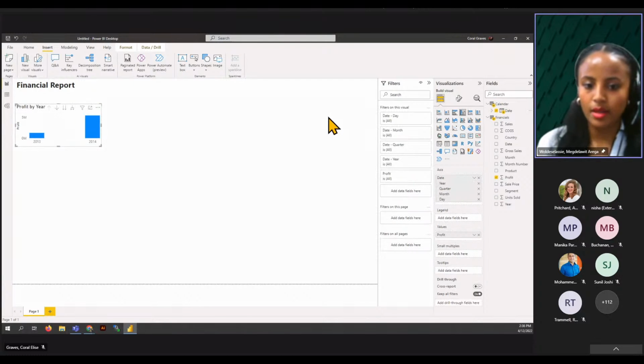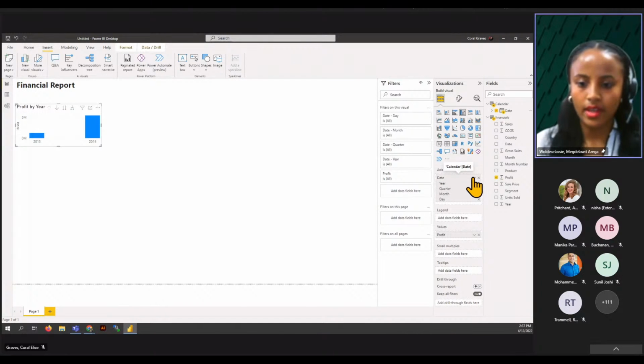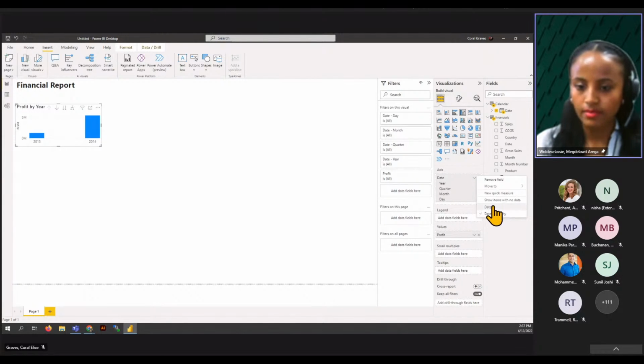Now Power BI has updated the column to show profit for both 2013 and 2014. In the visualization pane, let's navigate to where it says X-axis value. And let's right-click on it. I click on axis, and you'll see there's a date and a date hierarchy. Let's change the date hierarchy to just date.